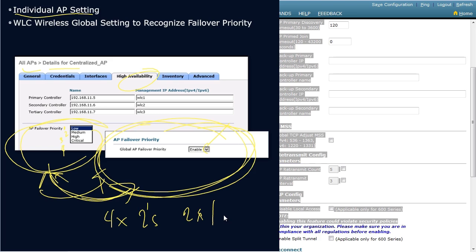Now, let's talk about the high availability for controllers. So who are we going to fail over to? First, we have the primary controller. Primary controller is who we're using, right? Here's the name of that controller, management IP address for that controller. So we have it listed. Next up, we have listed the secondary controllers. And then last, the third. So this is how the failover happens.